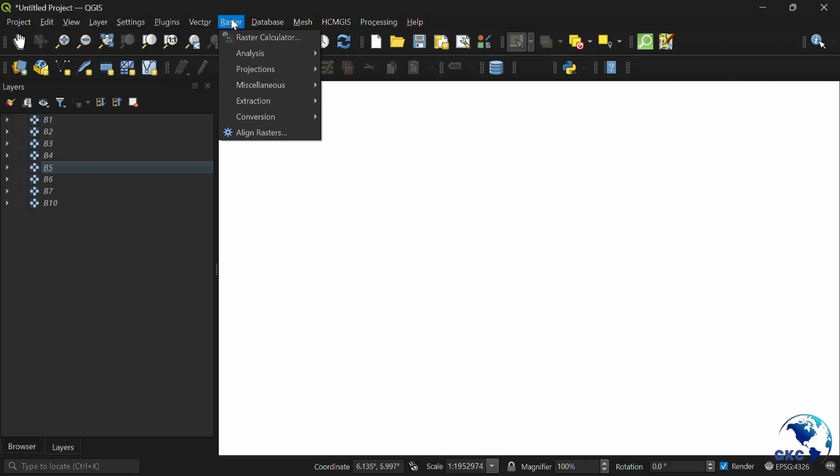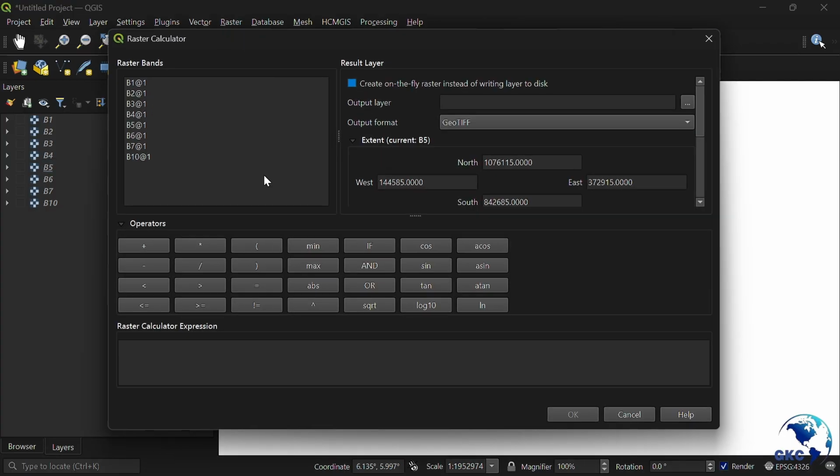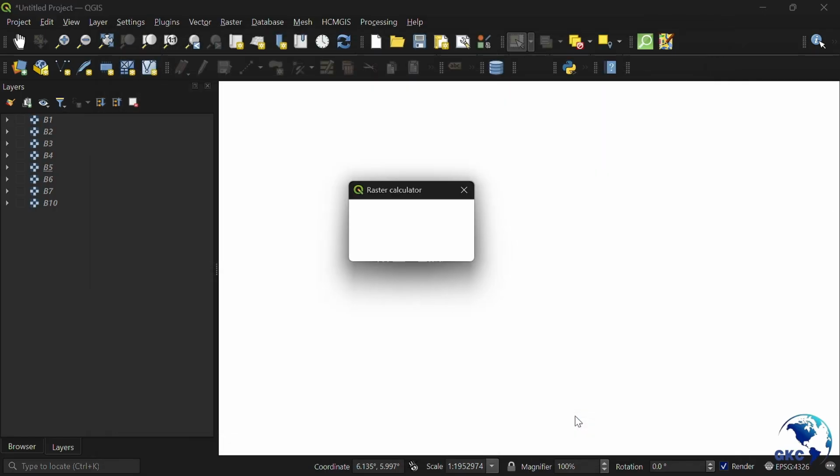So open my raster calculator. Alright, so that's my bracket first. Band 5 minus band 4, bracket close, divided by band 5 plus band 4, bracket close. So output layer, let's give it NDVI. Okay.